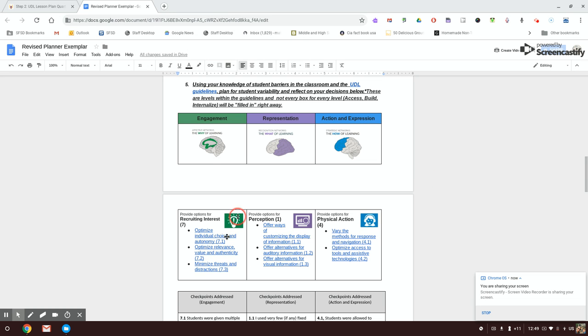And this top layer of the UDL guidelines and these particular checkpoints all deal with access.